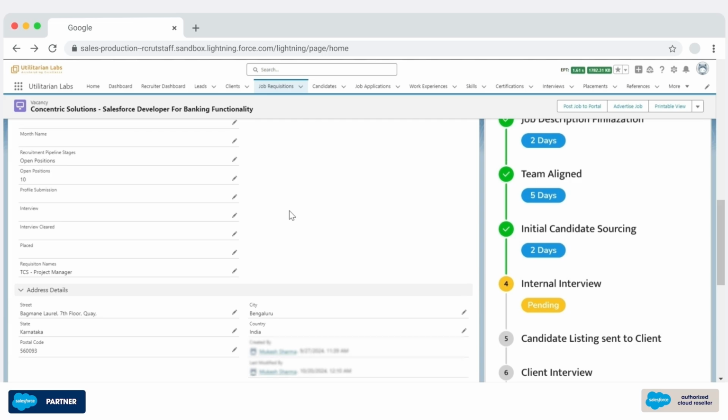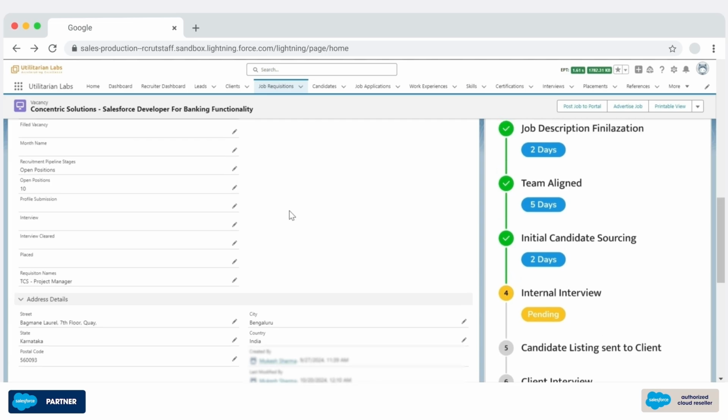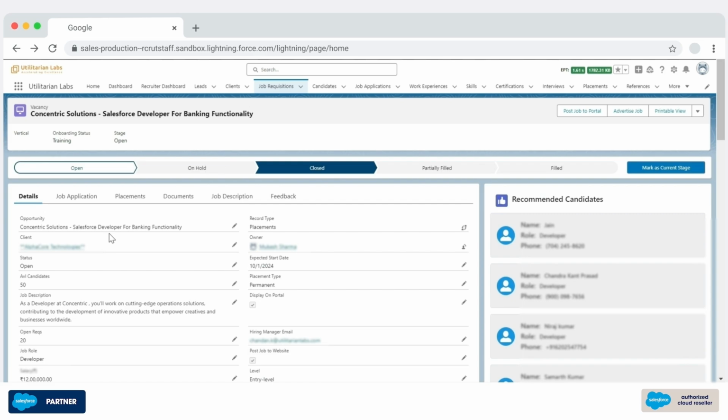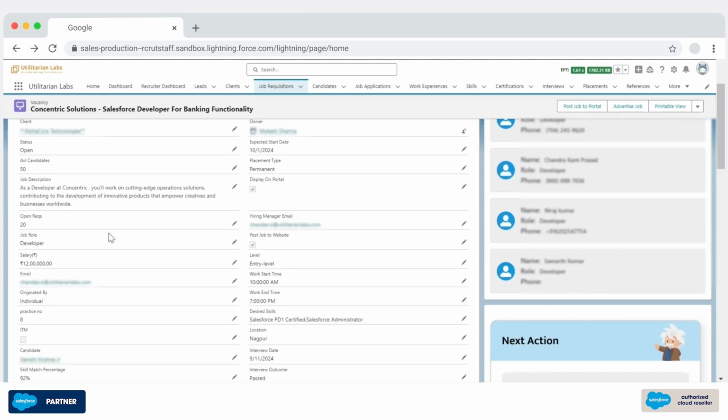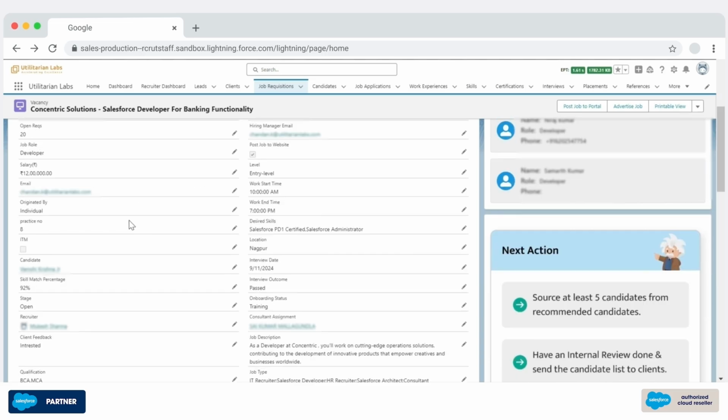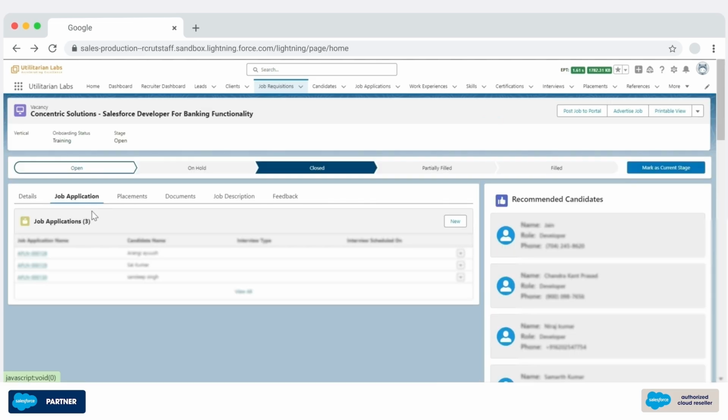In addition to the vacancy lifecycle stages, the vacancy detail page features several tabs that provide a more comprehensive view of the recruitment process. Details tab. This tab includes all the relevant information about the vacancy, such as the job description, the number of positions, and hiring timelines.